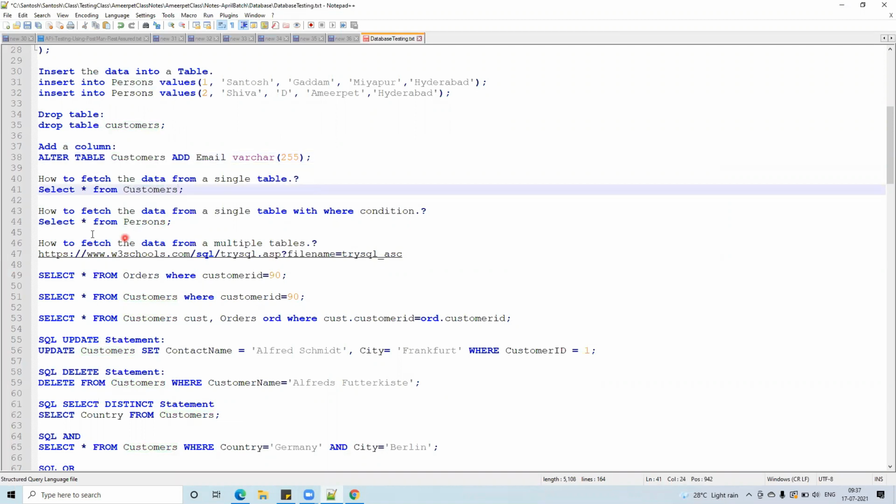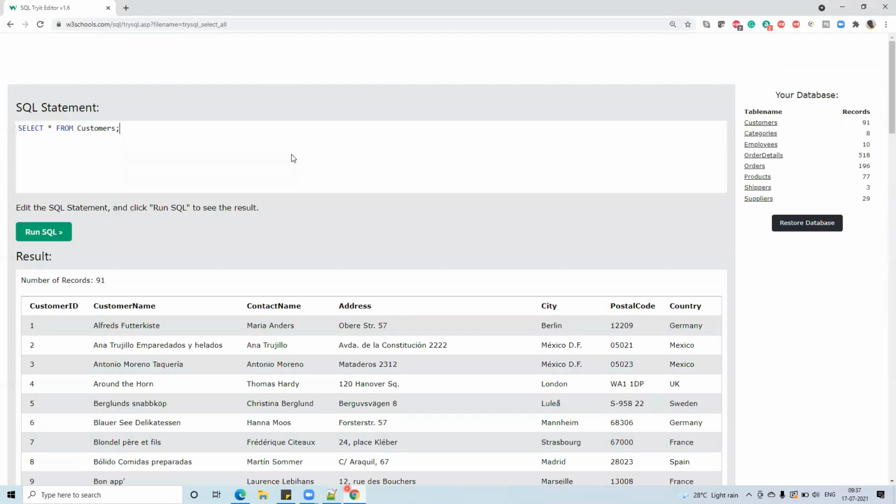Okay, how to fetch the data from a single table with a where condition? I'll come to that. I wanted to get the data with a where condition. So let me write the query here and then copy paste it in the document. So go back here. Okay, where condition.